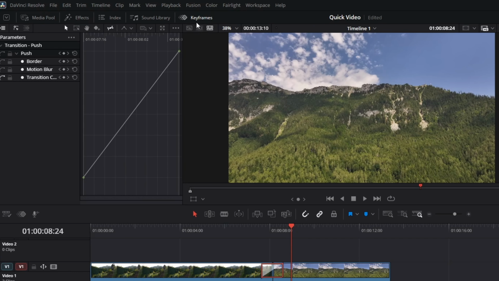Once you've opened up the keyframes window, make sure that you're set to view the curves. You can do so by clicking on this button right here at the top left, keyframe curves, and making sure that transition is enabled. You might want to click on this if you don't see it naturally.